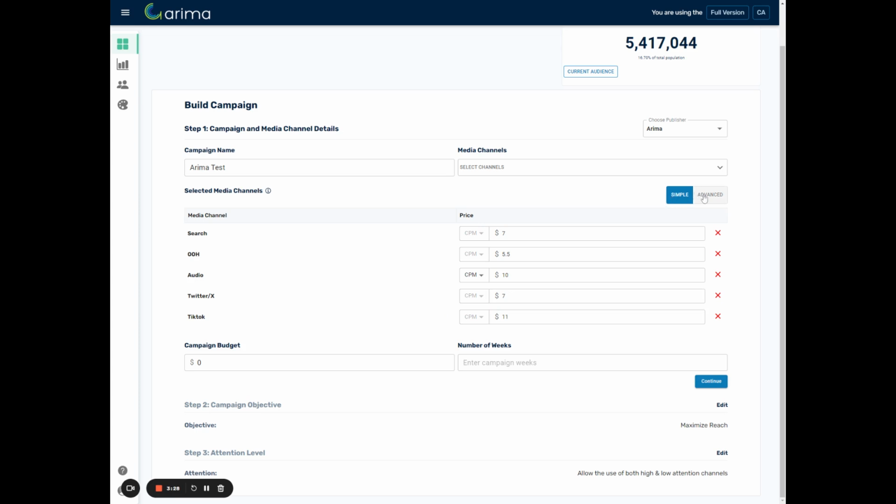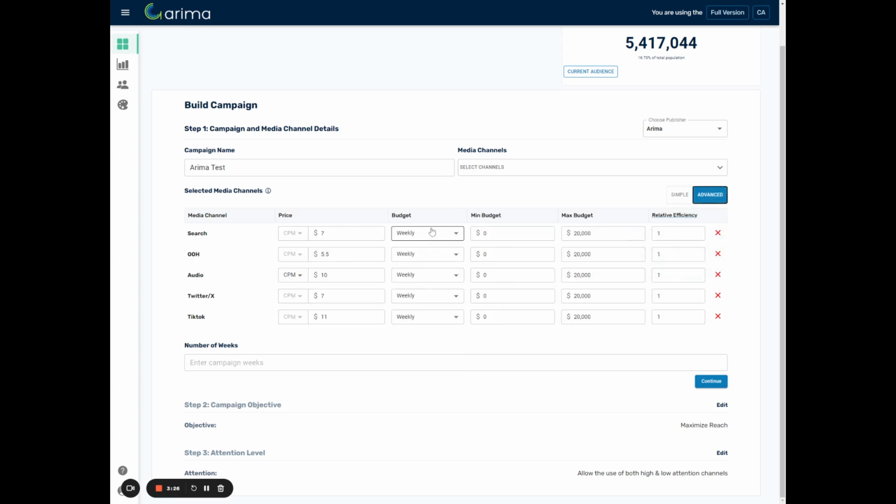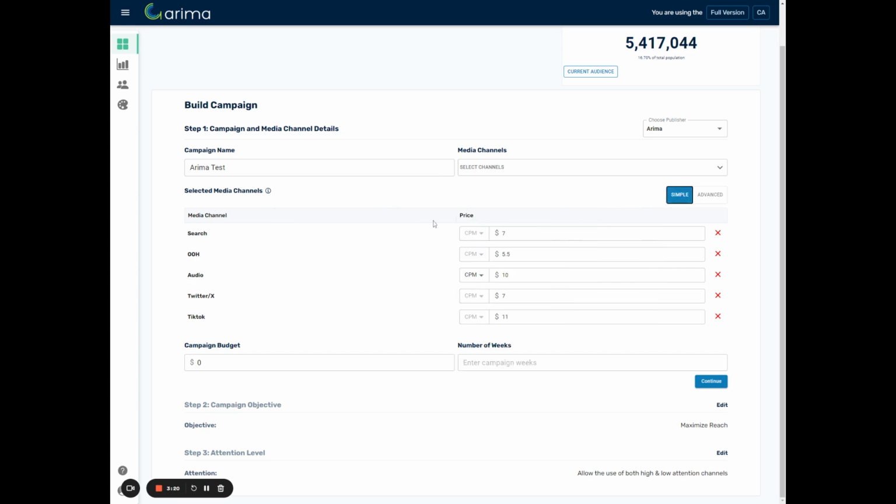Additionally, if you're interested, there's an advanced tab here that lets you select weekly or campaign budgets. And you can also enter in a min or a max budget if you think that is more useful for you. You also have the ability to change your CPM to CPP in some placements like audio and TV.